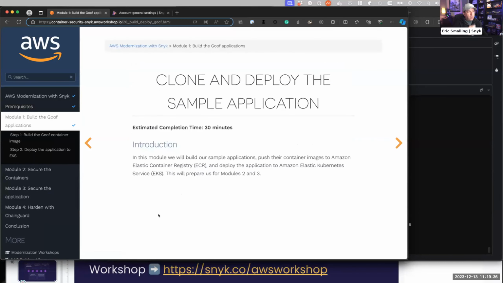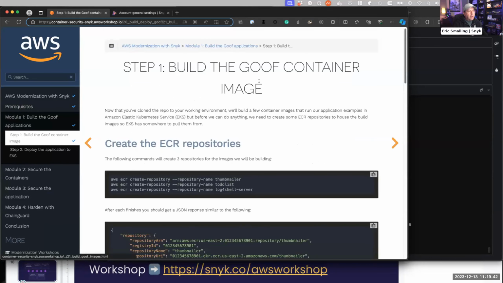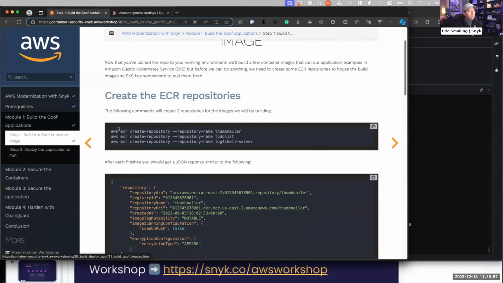Let's jump right into module 1. So we are going to build our goof container image. There's 3 repositories, 3 images we're going to create. So we need 3 ECR repositories to hold them in order to deploy them to EKS. This command is going to do that. It's going to create all 3 of these, and it gives them the names that you see there.